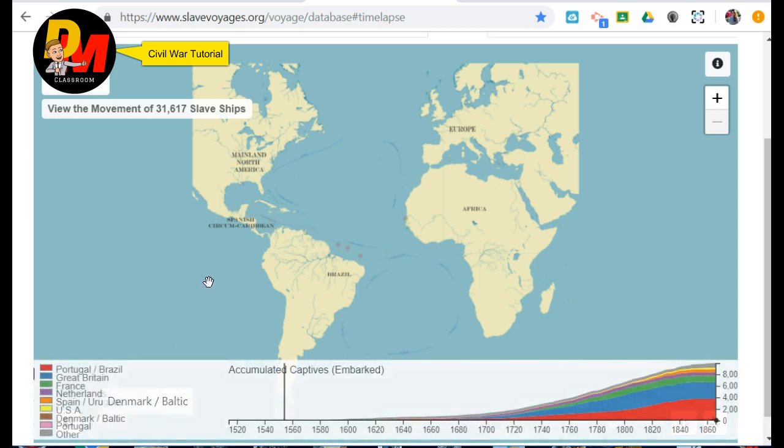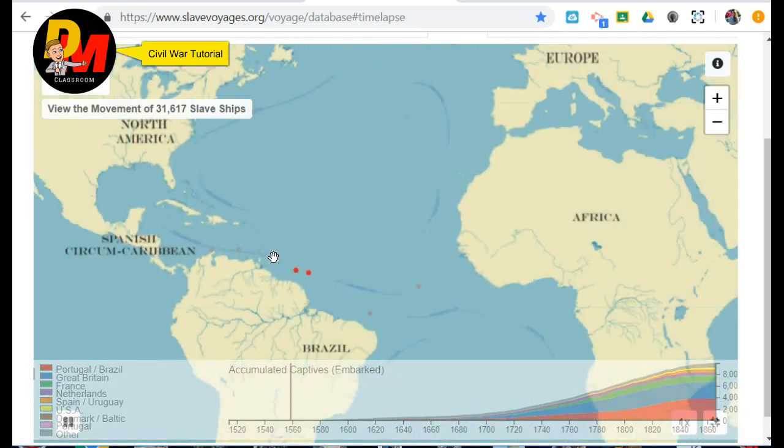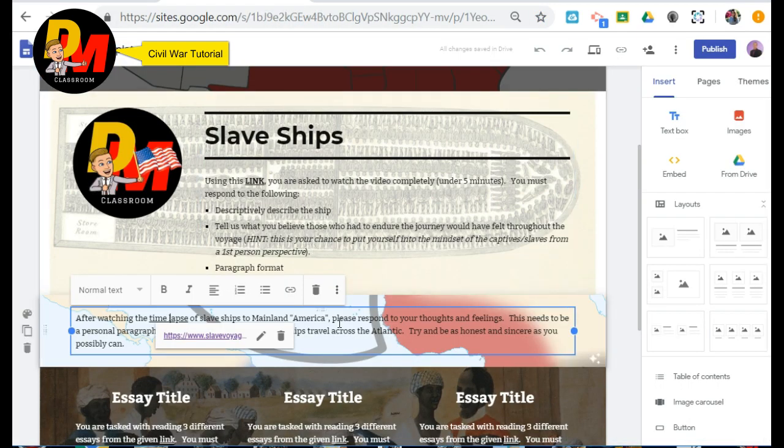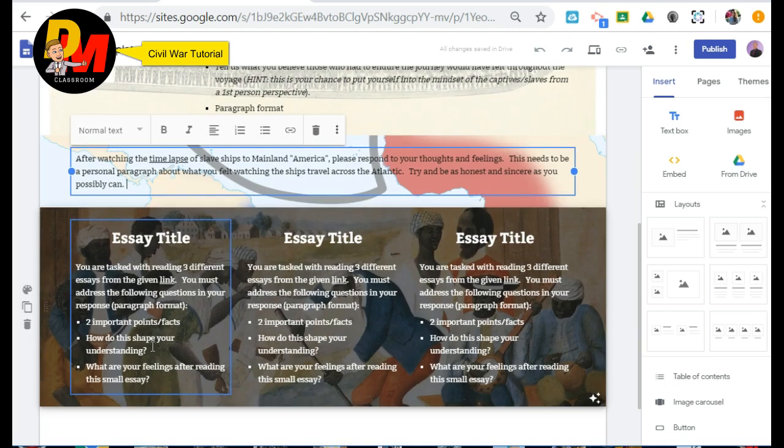So just watch it. I'm going to ask you to watch the whole entire thing and then make your assessment on it. Of course, you can zoom in if you need to, but I would definitely recommend watching it from this view all the way up until it stops. So that is what we're going to do for that section, and then try and be honest, respond to this. It needs to be a personal paragraph, so forth, and go with it there.